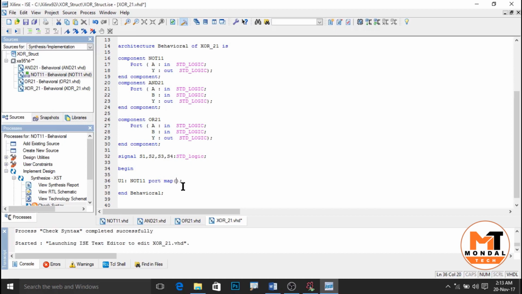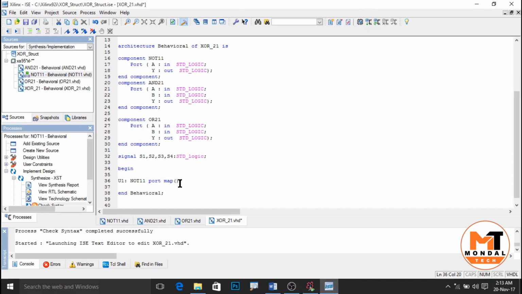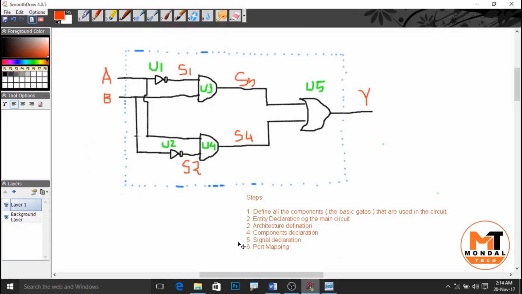And you see inside the port map what we have to pass. We have to pass, you see here, input and the output. This is the U1, this is the NOT gate, and this is named as U1. And the input of this gate is A and the output is S1. So write the input first, A, comma the output S1. And similarly for U2, this is the U2. Again this is a NOT gate, so U2. Again here you see the input is B and the output is S2.